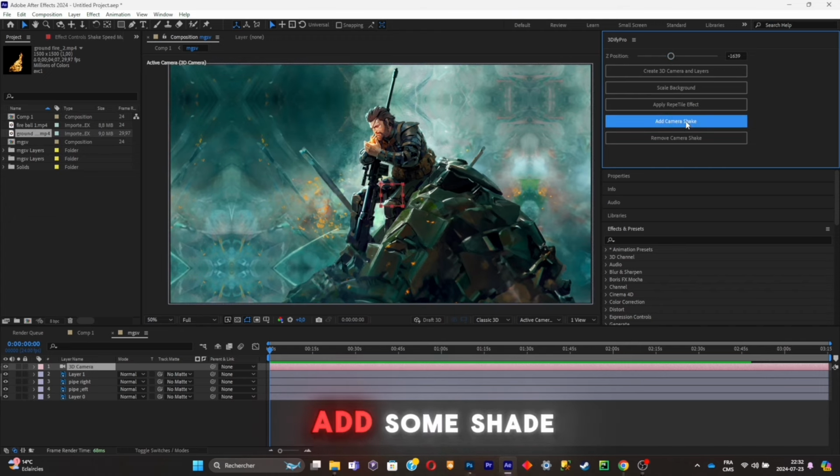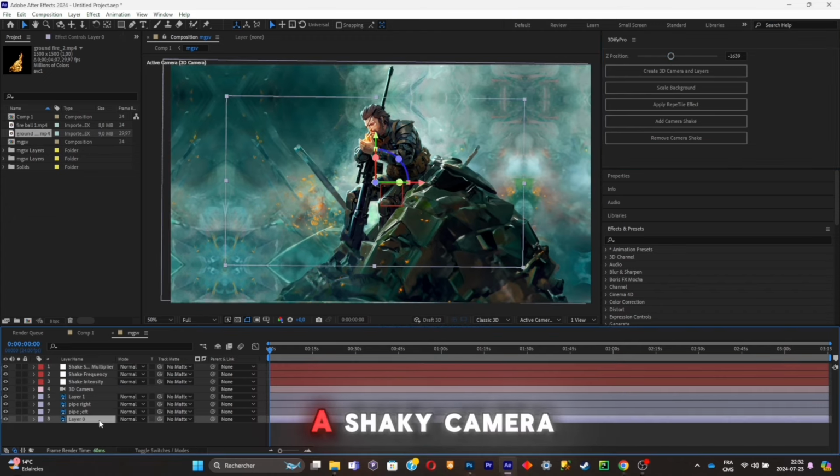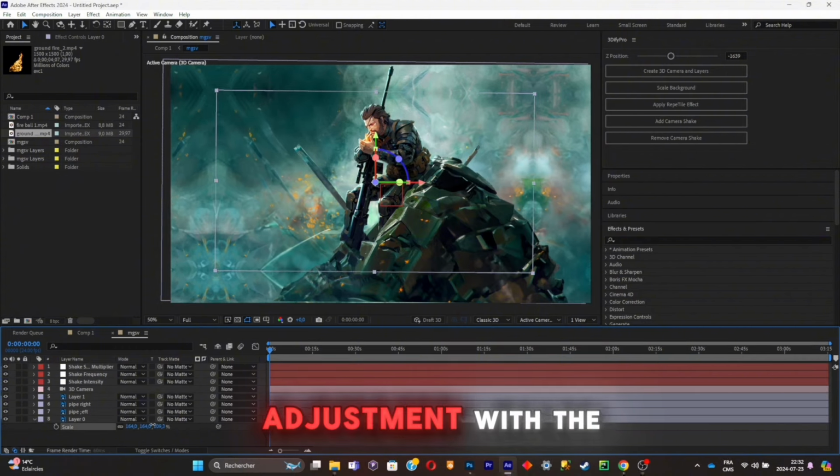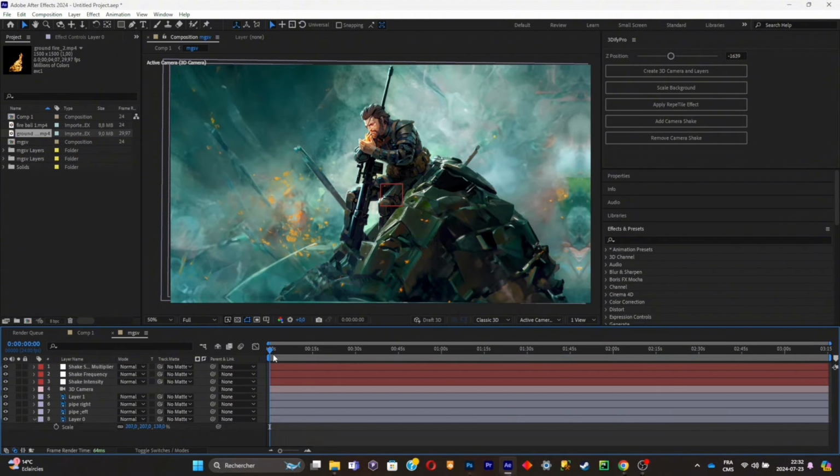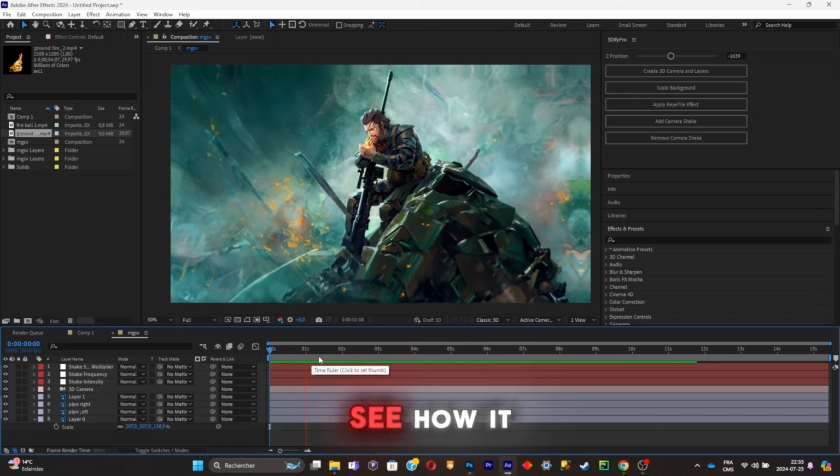I'm also going to add some shake by clicking on this button. It's going to create a shaky camera. So I'm just going to make a little adjustment with the background. I'm going to scale it up like that. Okay. And then we're going to see how it looks right now.